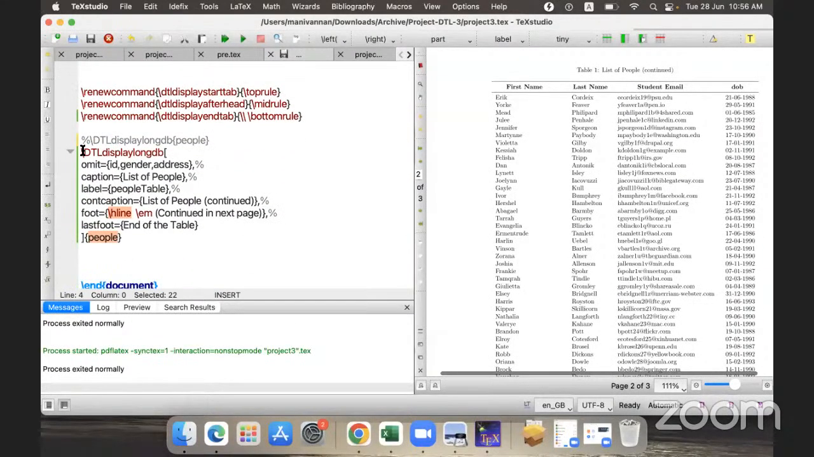Then here we are going to display, not just using DTL display DB, here we are using long DB. The previous one we may have in this way, DTL display DB people only. After loading the data, we just display it in this way. Now we have this long data, so using the long database can handle it. So now we omitted these particular columns from our database.